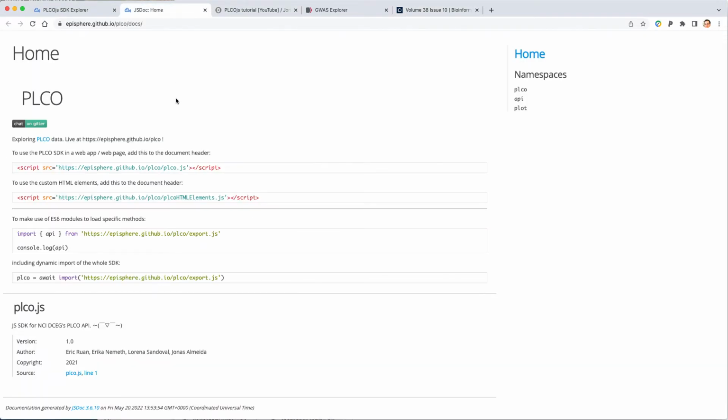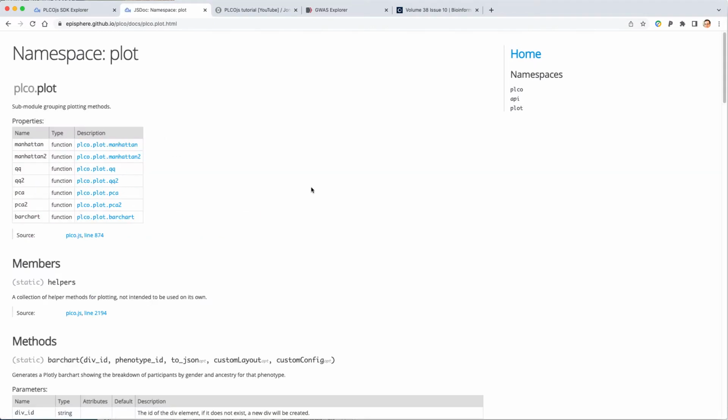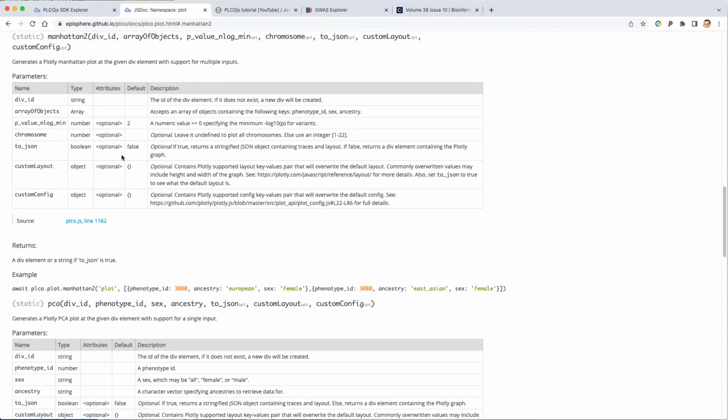Let's go here and let's pick, for example, a Manhattan plot for two populations. So we have an example here, we'll be using it. And you see here the PLCO, by whatever name we gave it when we imported the methods, plotManhattan2. This is the ID of the division where you want to plot it, and then the two populations. So let's do it.